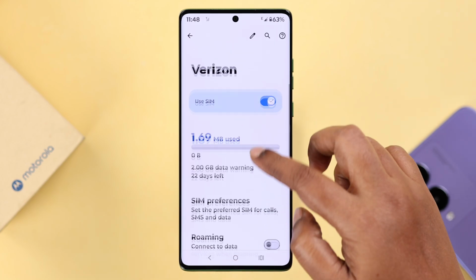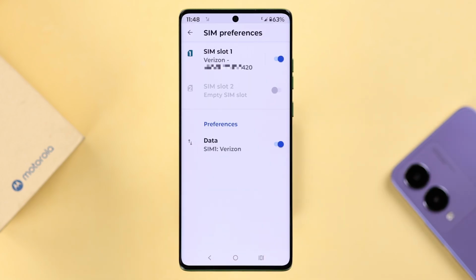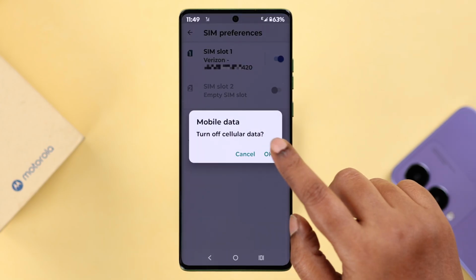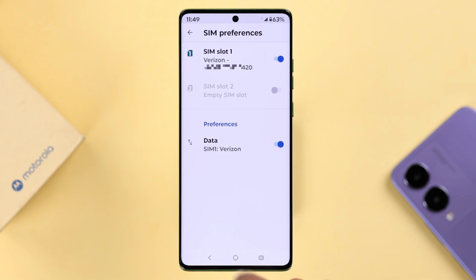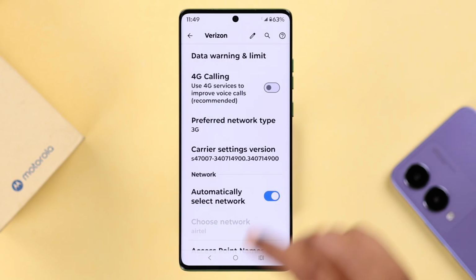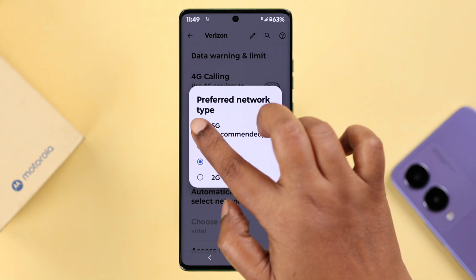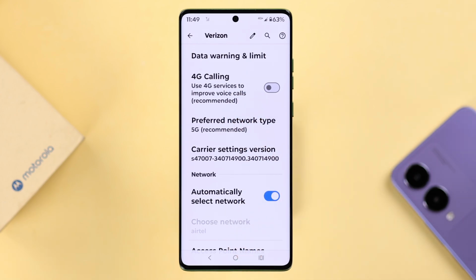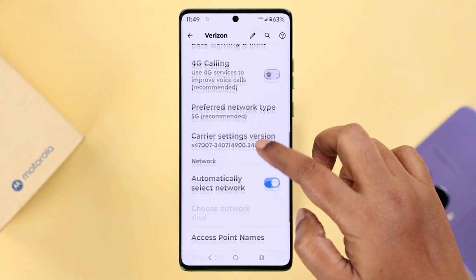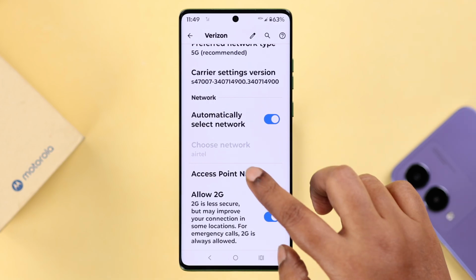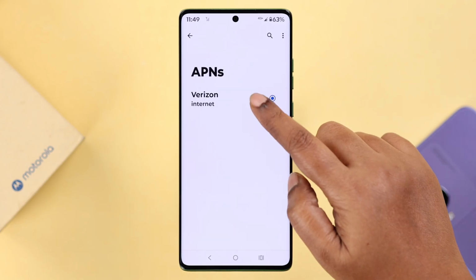Okay, now go back to the network and internet section, to mobile network, enter your SIM settings, and go to SIM preferences first. And here, especially if you're using dual SIM, make sure the SIM you're trying to use mobile data is enabled for data usage. Go back one step and in preferred network type, make sure it's selected to 5G. But if you're in a location where 5G is not available, you might try to change your location and try to use mobile data.